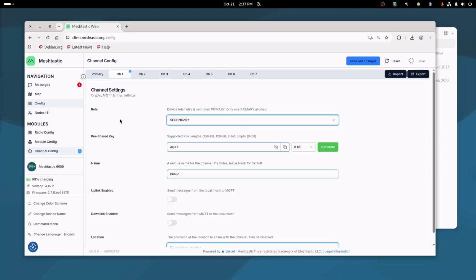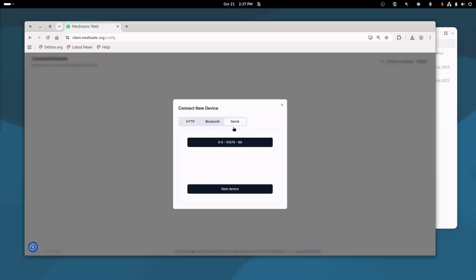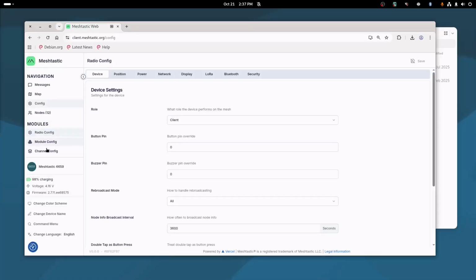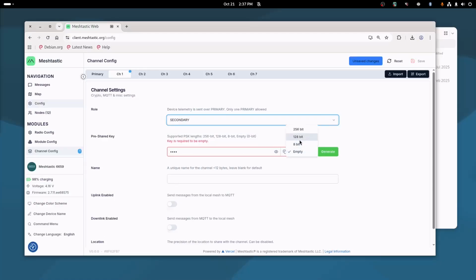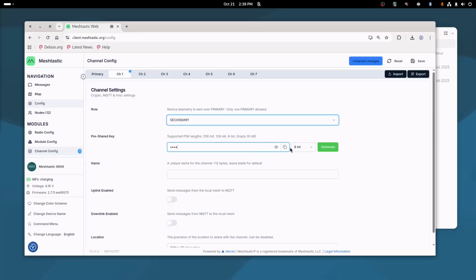Wait for it to do its thing. A few minutes later. It should have responded by now. Refresh the page. Channel config. Yeah, it didn't even save it. Okay, sometimes that happens. Try that again. Secondary, set the key. 8-bit encryption. Yep.